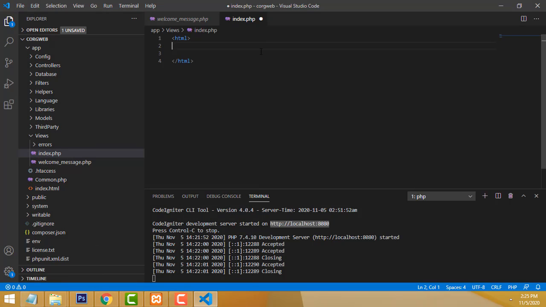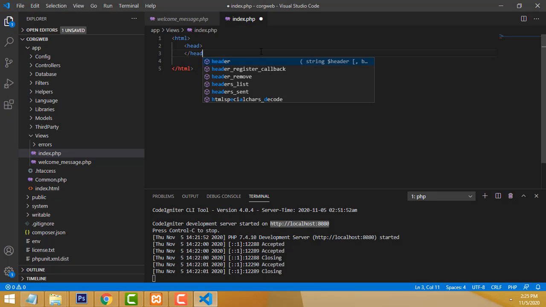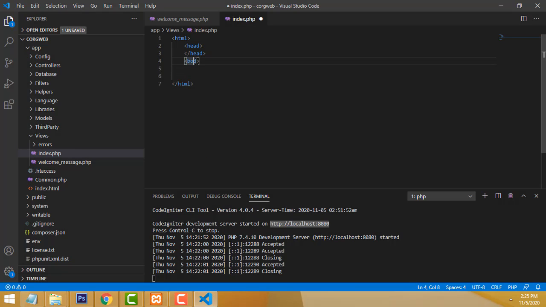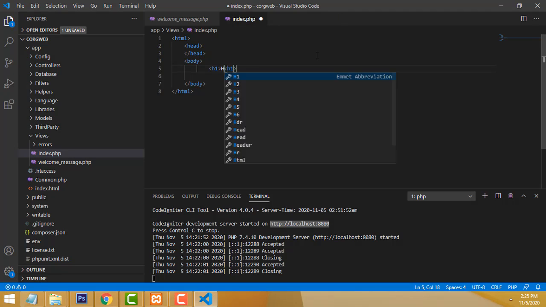So, HTML, head tag, head close. This is the structure of HTML you are writing. Body tag, body close. This is the structure you have to write HTML code. Now inside index.php, I am going to write an h1 tag, this is the heading tag. So you write hello, welcome. I just write the message, welcome, right?